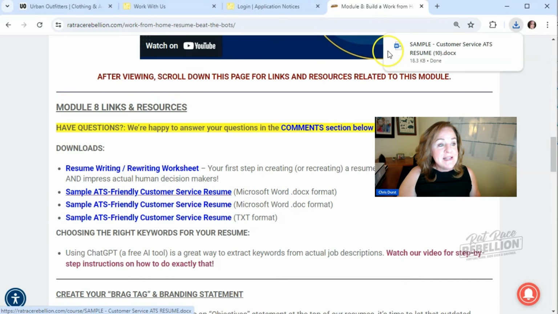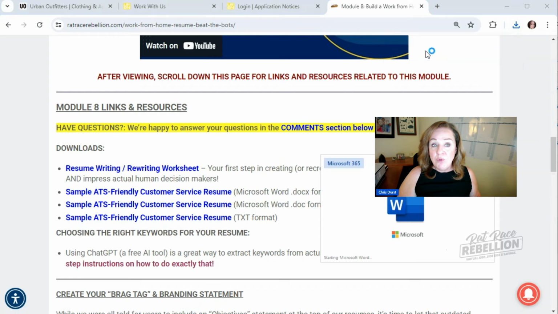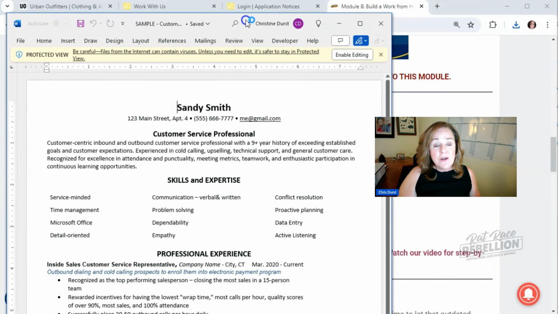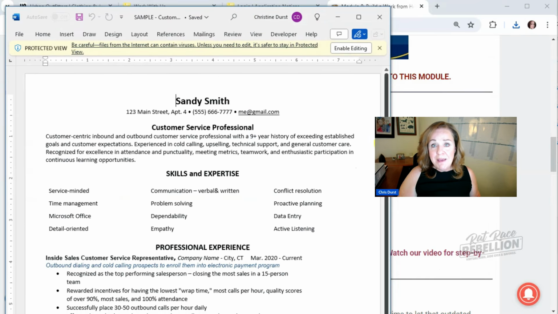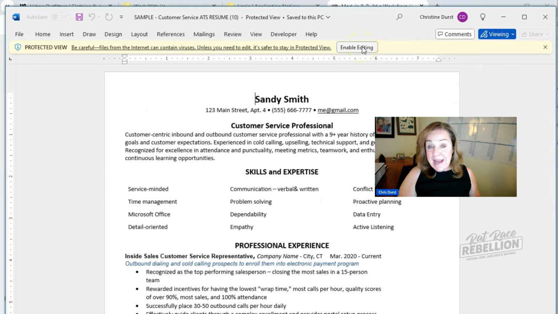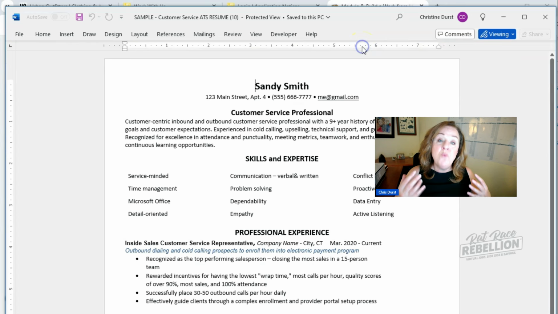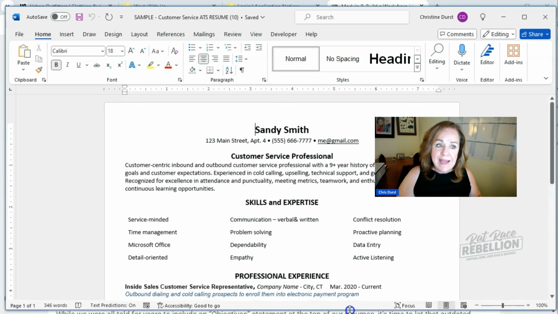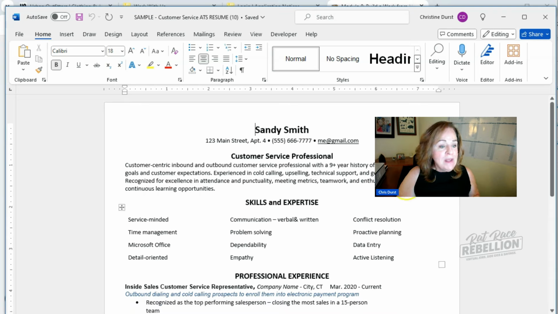All you need to do is click on the format that you prefer. It will download it for you. You can open up that downloaded document. Let me just slide that over here so we can see it. And once you have it opened, you can click on this Enable Editing button. If you want to customize this document directly, you'll need to do that. You don't have to do it if you're just perusing it, just taking a look at it and using it as an example.